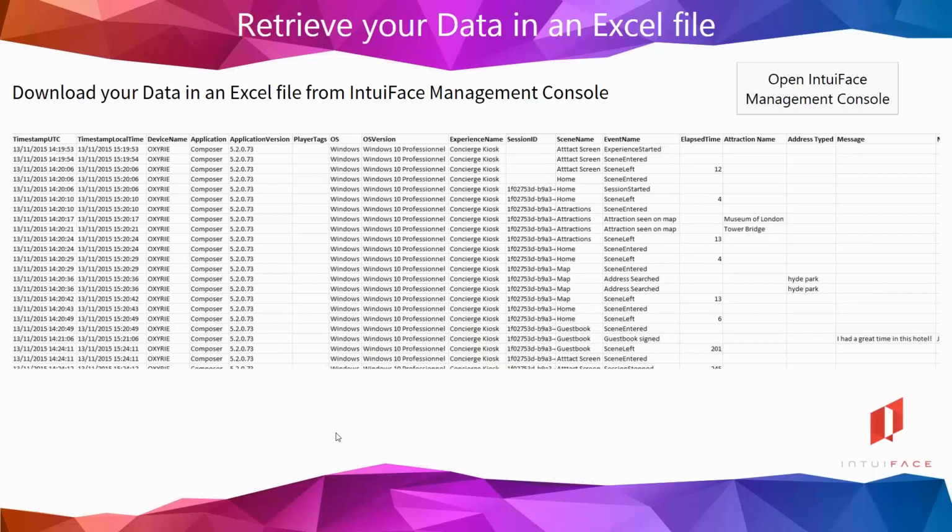By the way, we're still running Intuiface, so you're not going to see the experience stopped, for example. It's still running.